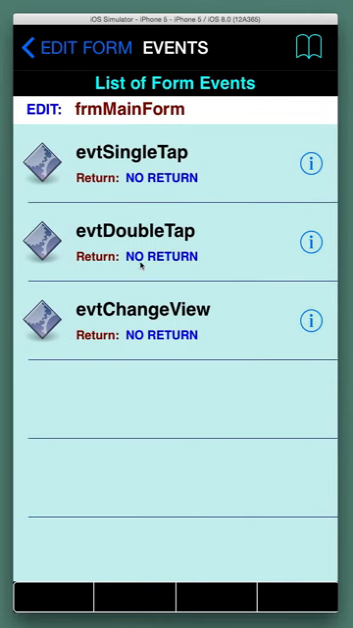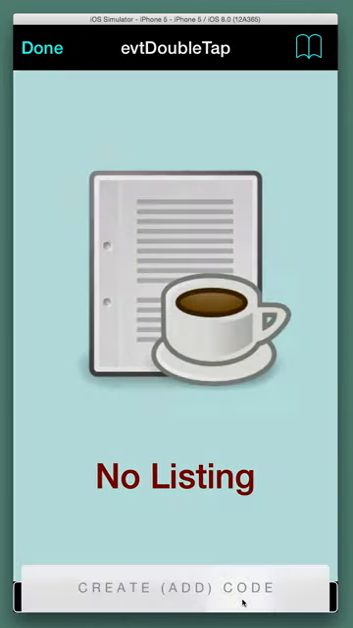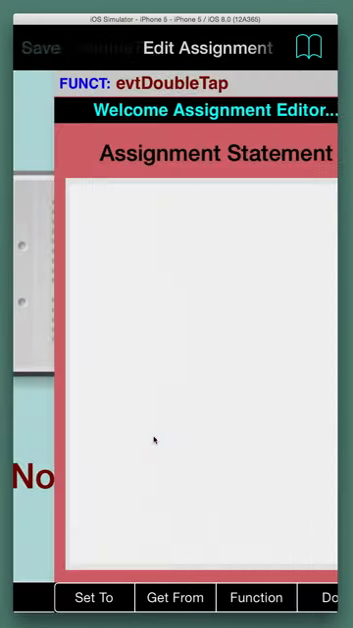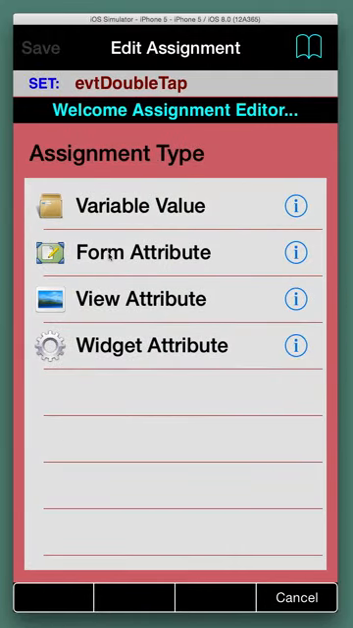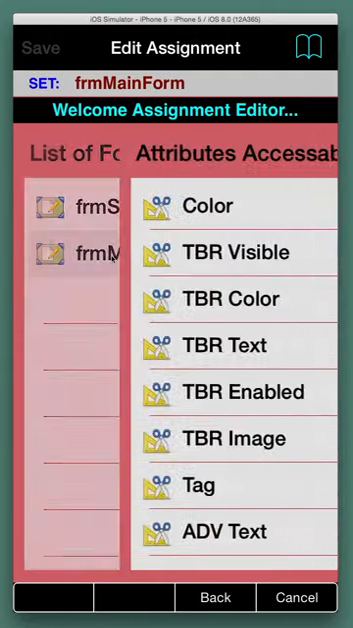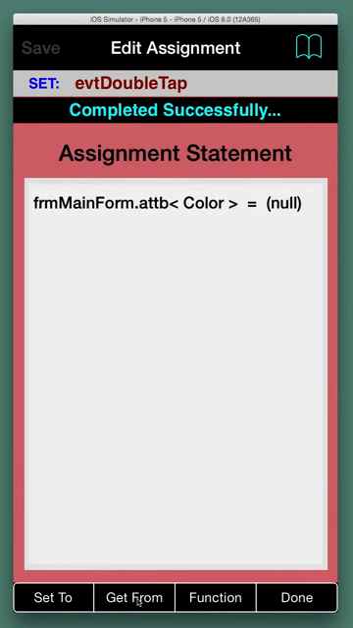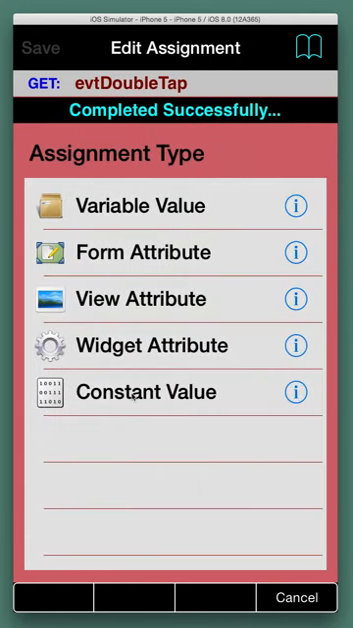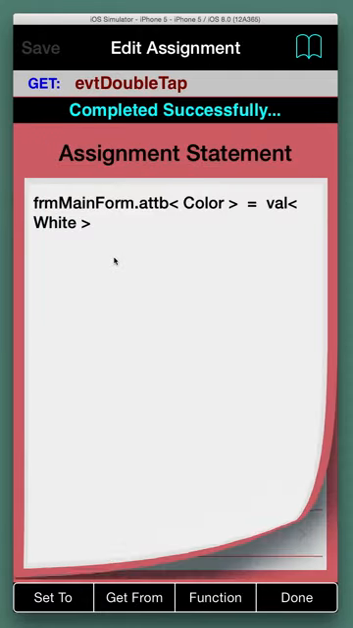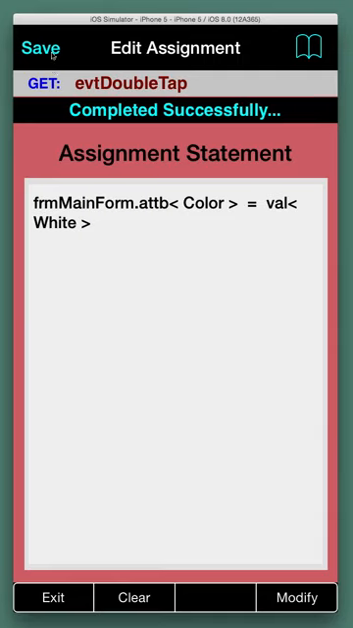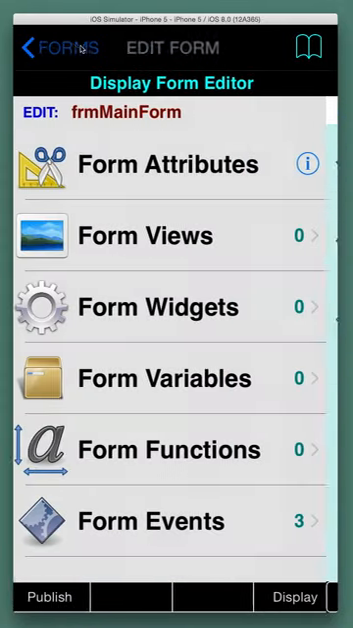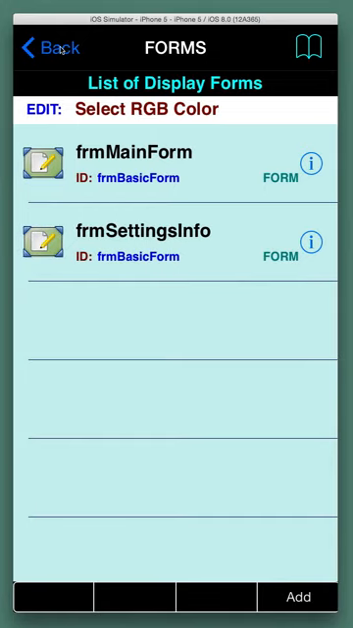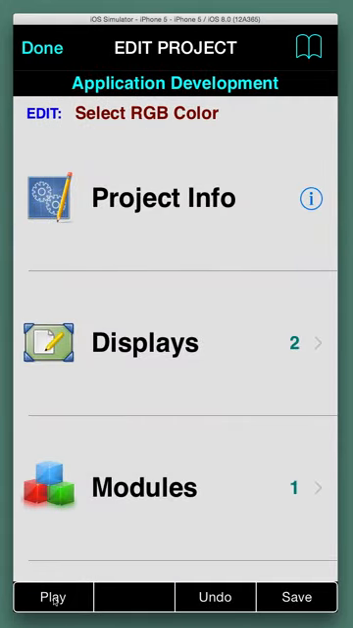All right, and now we want double tap. Double tap, we're going to add an assignment statement because we know it's just going to return it back to white. So we do the set. It's a form attribute. It's the main form. We want to change the color. Now we have the other side of the assignment statement is a constant value, and that would be white. All right, so we're done with that. We say save. Okay, and then we're done here, and we say leave the function. And now we'll head back to the program, and we'll hit play.